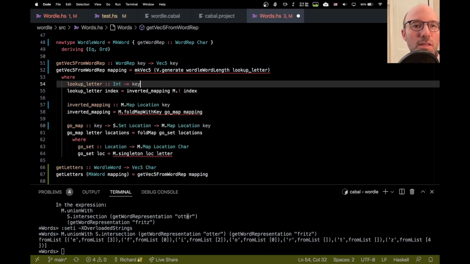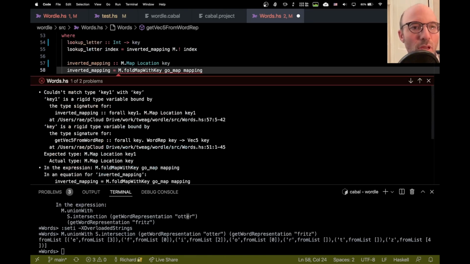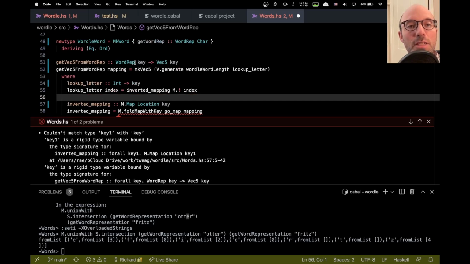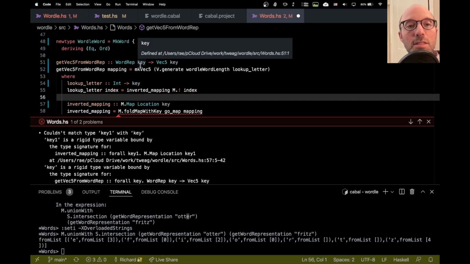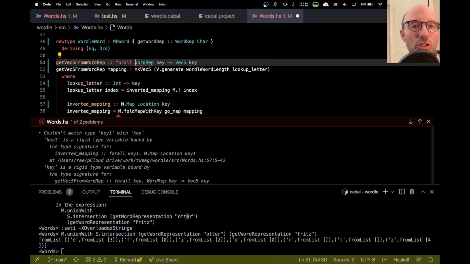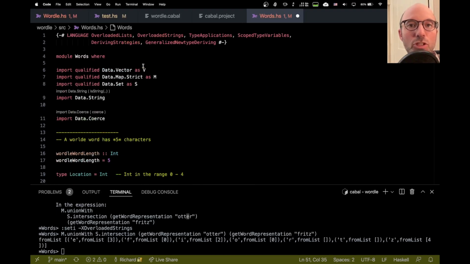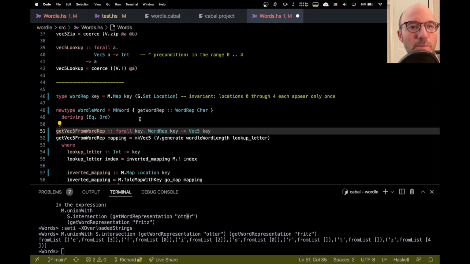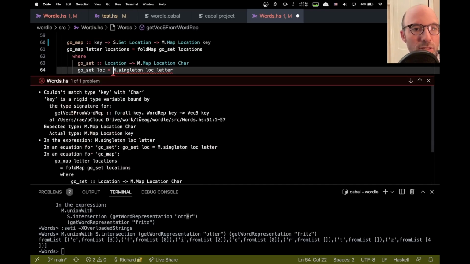Aha. Okay, couldn't match type key 1 with key. I was expecting that. And that's because by default, Haskell doesn't bring this key into scope down here. Instead, I need to explicitly bring it into scope by saying for all key, and I need to have scoped type variables on, but I already have that actually. But now all of the keys are the same.